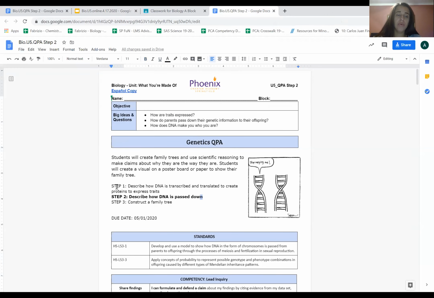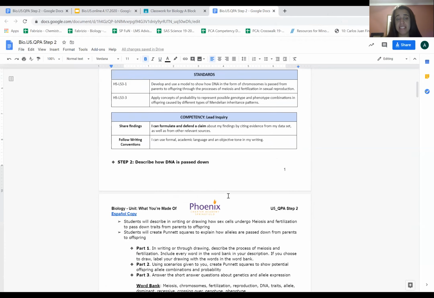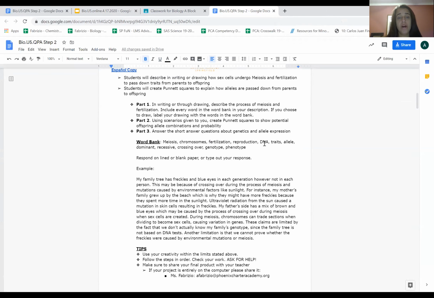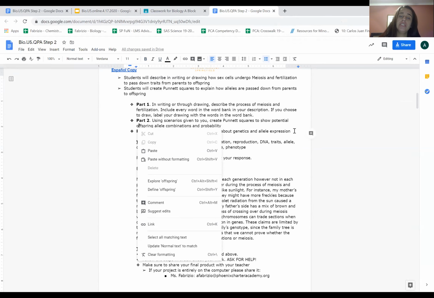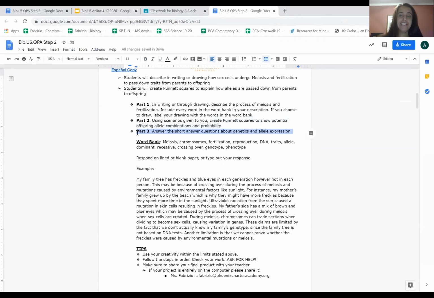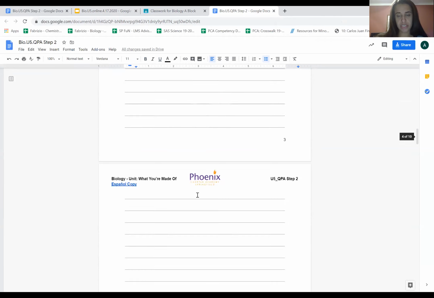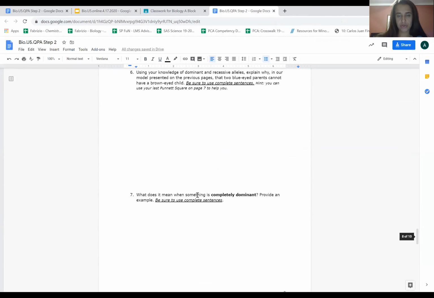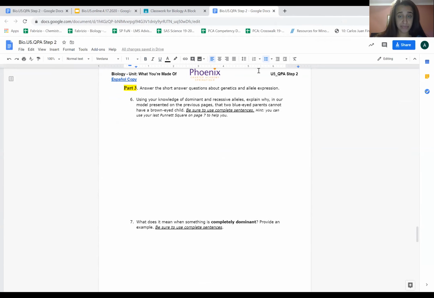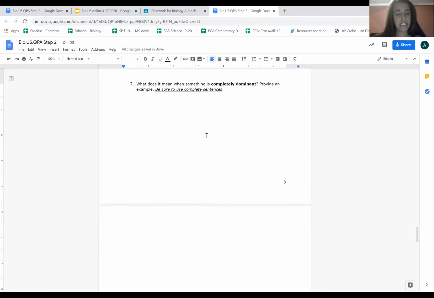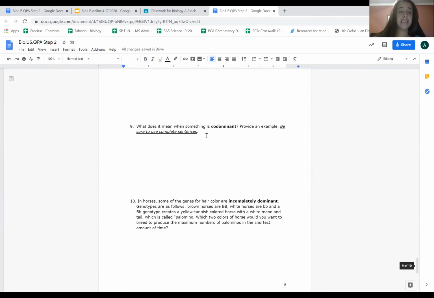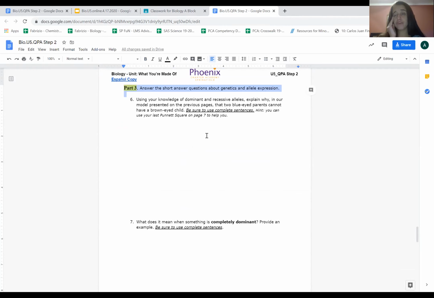So we are working on mini QPA 2, describing how DNA is passed down. We've already completed part 1 and part 2, and now we're working on part 3. Answer short answer questions about genetics and allele expression. We should be all the way down to page 8 here. For part 3, answer these shorter answer questions. You have 5 short answer questions, numbers 6 through 10.